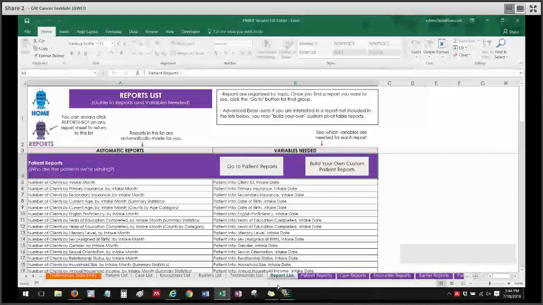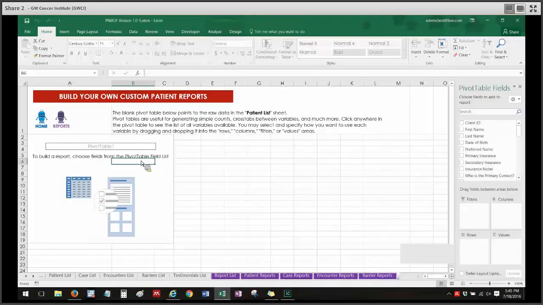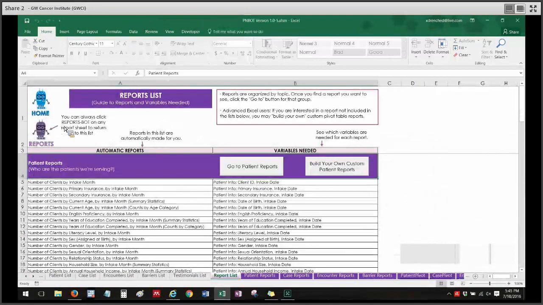But again, if there's a report that you are very interested in that hasn't been included, you have the option to build your own custom reports. If you are someone who's a little bit more familiar with Excel and comfortable with using pivot tables, we've included some for you here so that you can create your own. But if you're not familiar with it, you can also completely ignore it and don't worry about it.